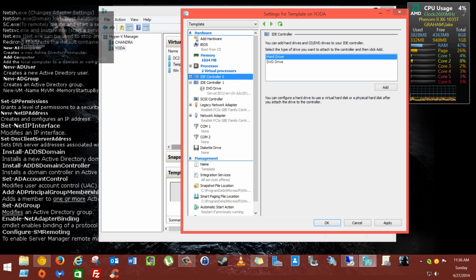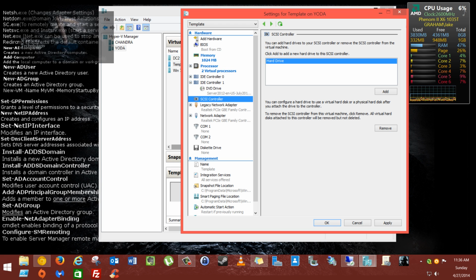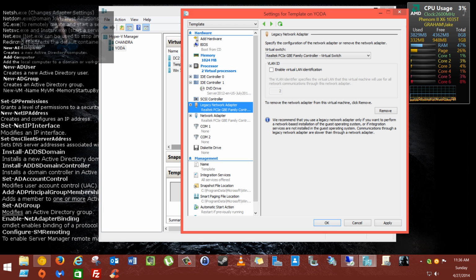It's so important. So, IDE controller, I have obviously one set up for a DVD drive. That was basically the ISO that started it. SCSI controller, right? You can add one as well. You can remove one. Next, we're going to get into legacy network adapters. We recommend that you use legacy network adapters only if you want to perform a network-based installation of the guest operating system, or if integration services are not installed in the guest operating system. Communication through a legacy network adapter is slower than through a network adapter, or a synthetic adapter. And there is a limitation on how many you can use of each synthetic and legacy.